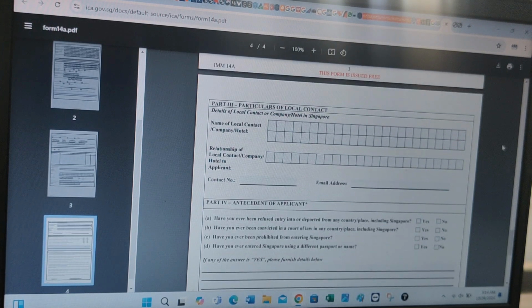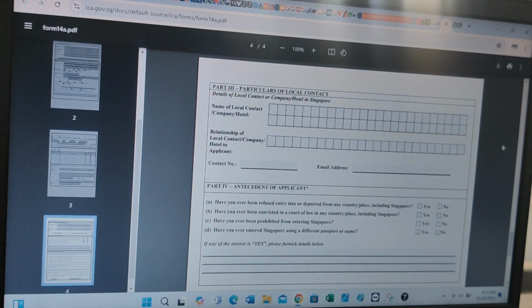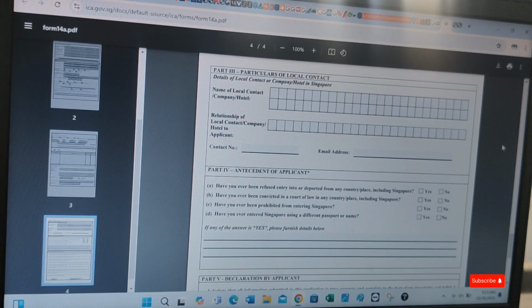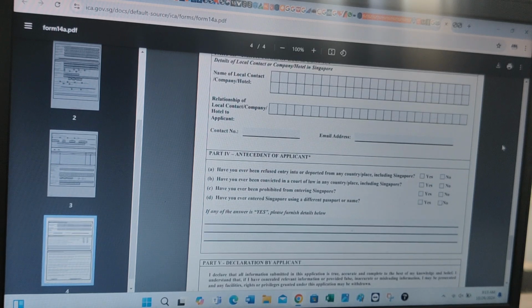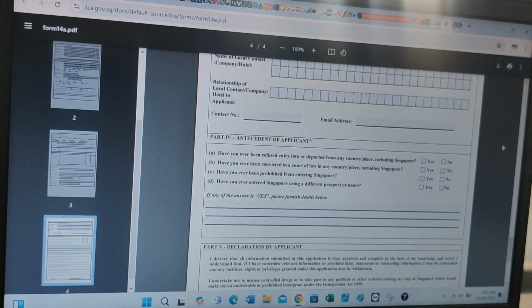On part 3, particulars of local contact. Details of local contact, company or hotel in Singapore. Name of local contact, company, hotel. Relationship of local contact, company or hotel to the applicant. Contact number and their email address.